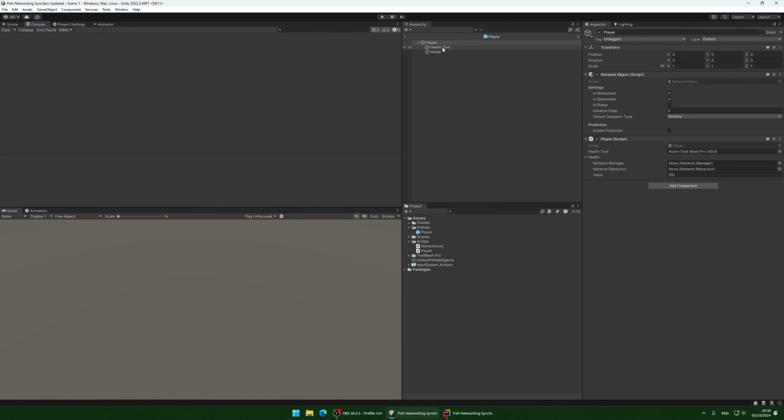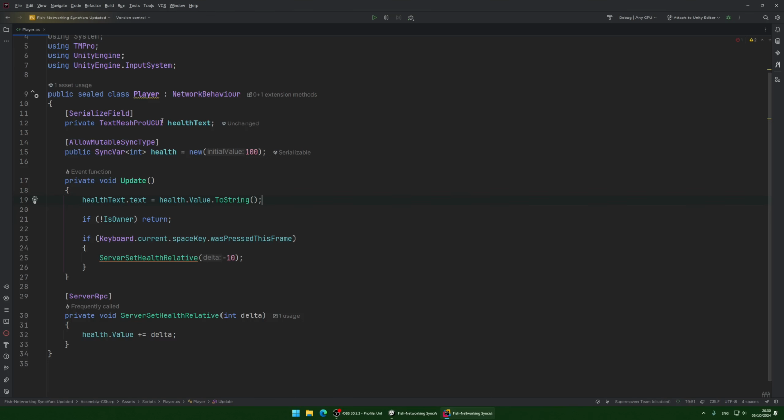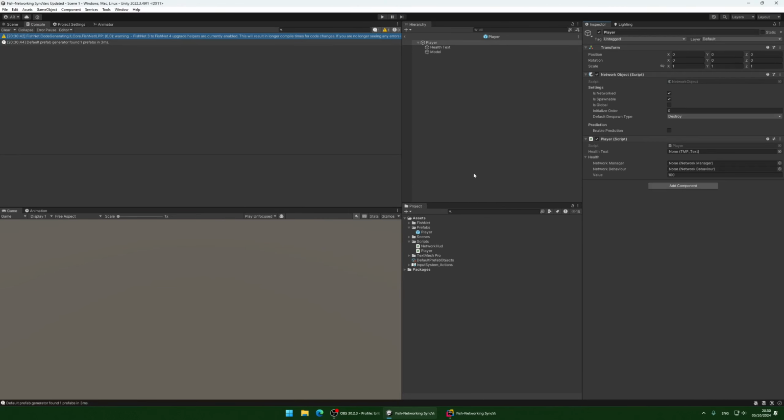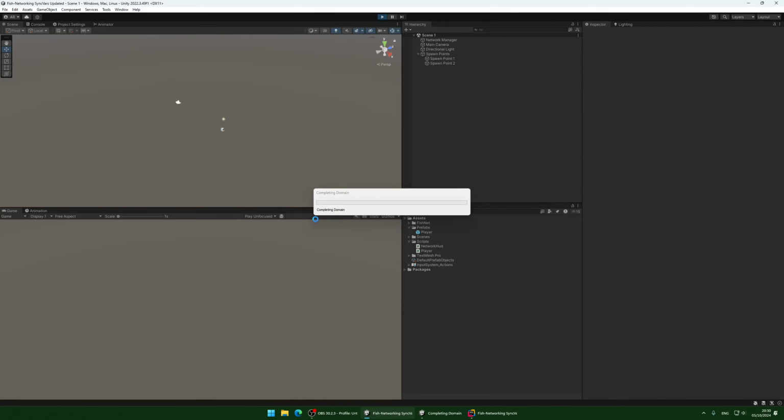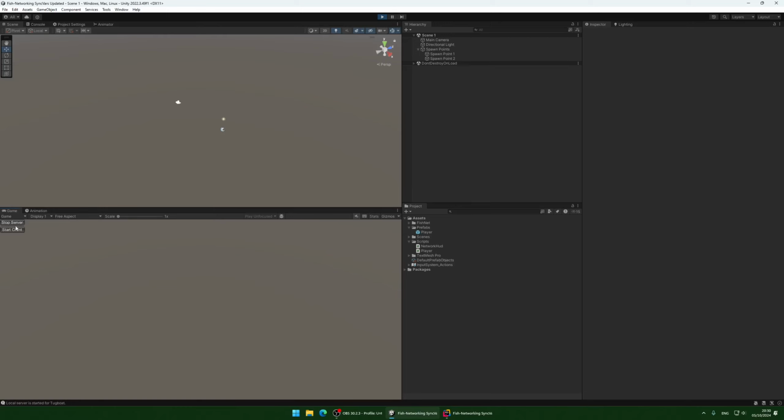And let's go and assign our health text. Oh yeah, I used an incorrect type, sorry. So TMP text, and go inside of Unity. Now, when I drag this text, it is assigned correctly. And if I go to my scene, enter play mode, let's start a server and a client. And if I press the space, you can see that my health is decreasing.